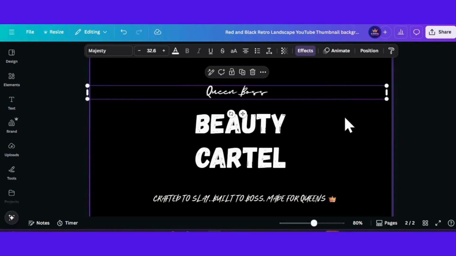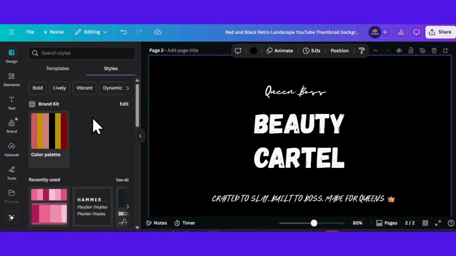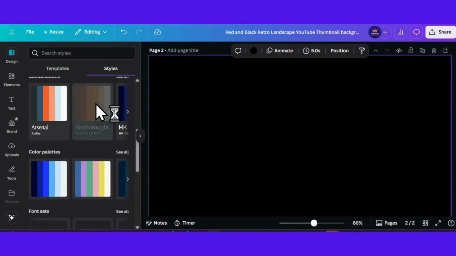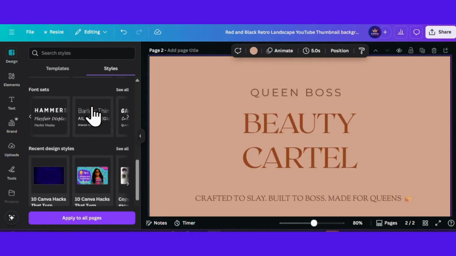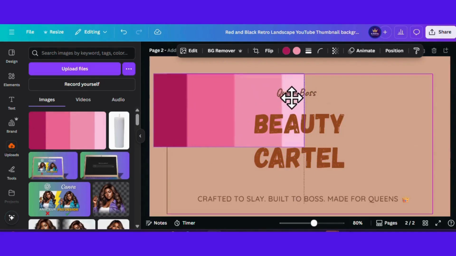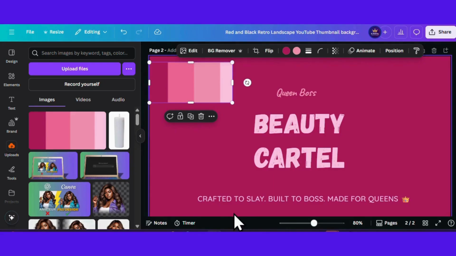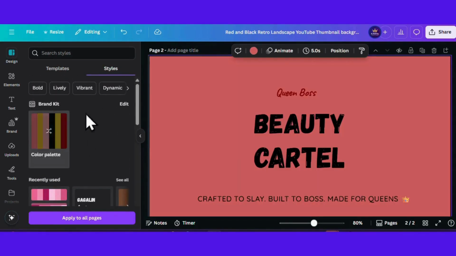And when you're picking colors and fonts, don't sleep on the style section in that left panel. Click design, then styles, and Canva's got your back with color palettes and font combos that actually look good together. Hit apply to all pages if you want everything matching. Not feeling it? Hit shuffle and try different variations. Pro move, upload any image, right-click it, and select apply colors to page. Canva pulls those colors and makes them your palette automatically. If you've got brand kits set up, your brand colors are right there waiting for you.